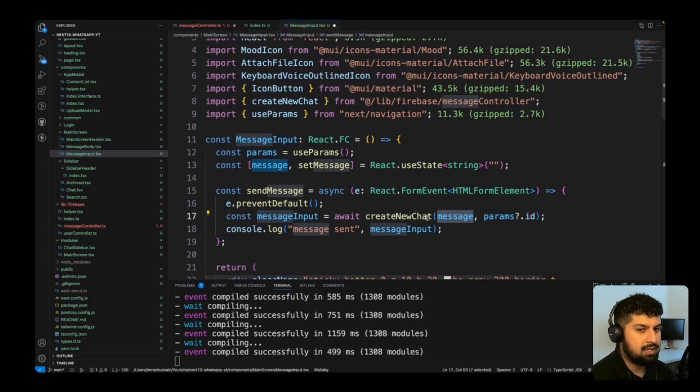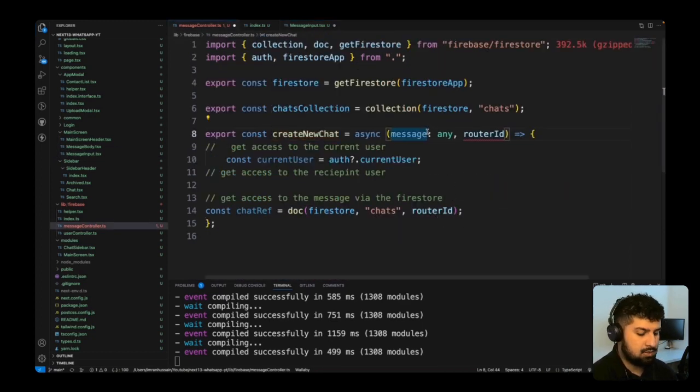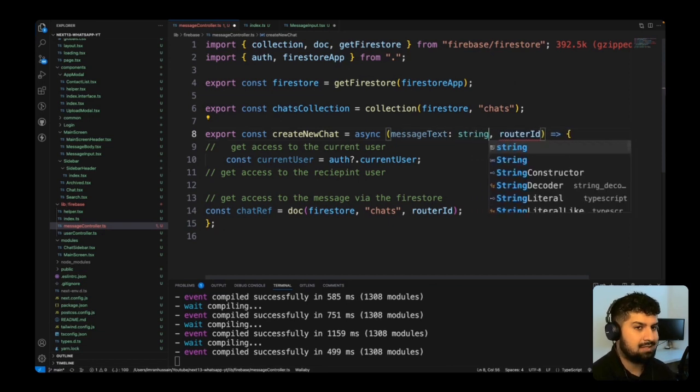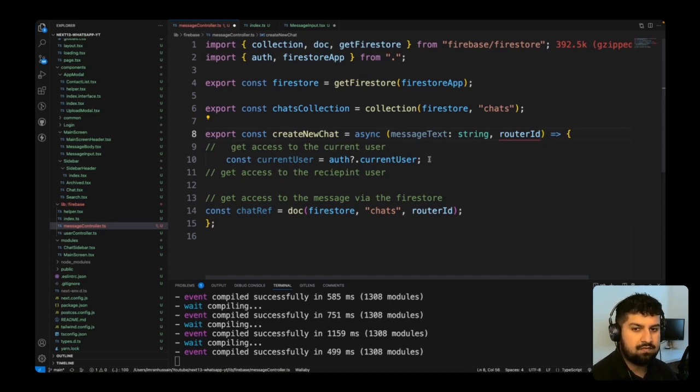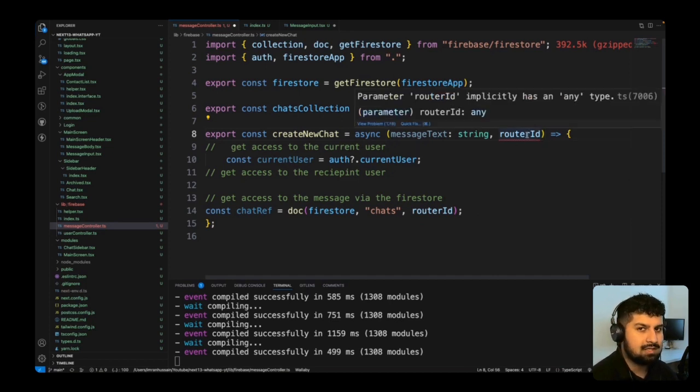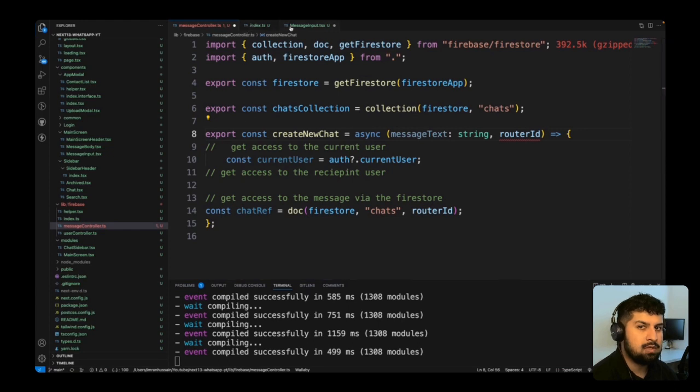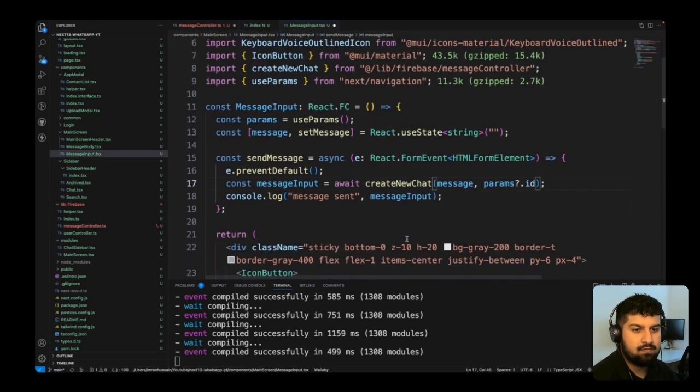What I'm going to do in here is create new chat. If we go into it, I'm going to rename this to messageText, which essentially is going to be a string that we pass in. And first of all, we're getting access to the current user, which is fine. We need that. We also need access to the router ID. So we want to check the type for this. And the type for the params ID is going to be a string.